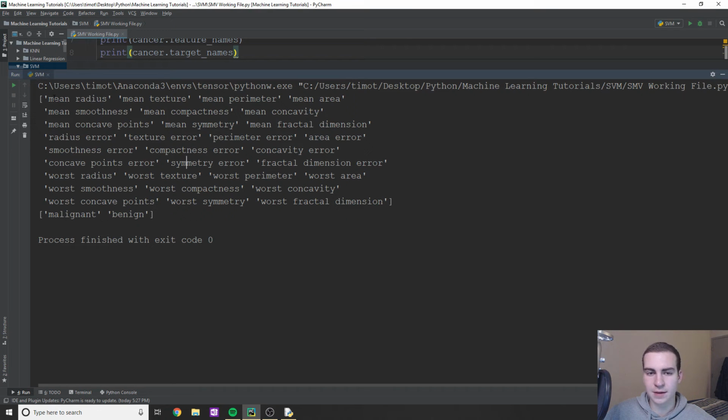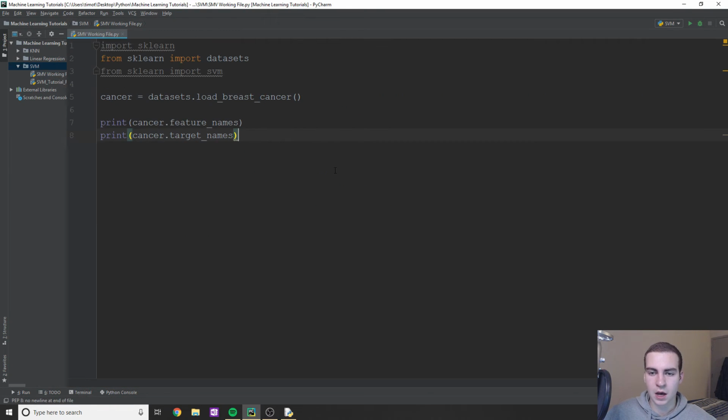Okay, so you can see here we have all our features now: mean radius, mean texture, mean perimeter, and then malignant and benign. Again, don't really know how you say that properly, but anyways. And so this is the same thing whenever you load in another data set and call it something else. To see all the different features, you do that. To see all the different labels or targets, you do this, okay?